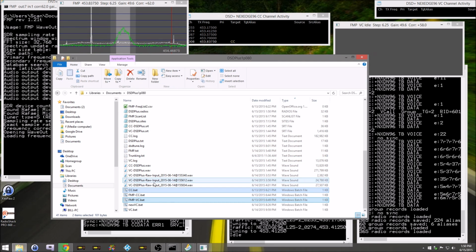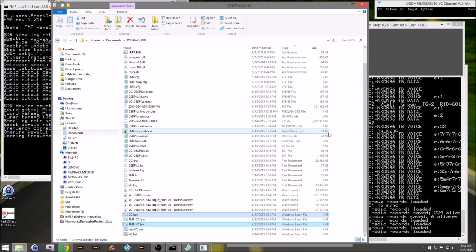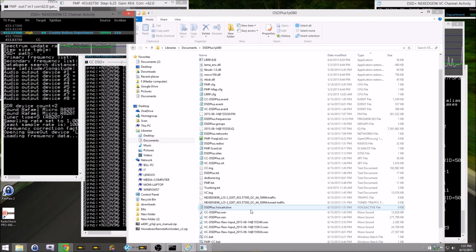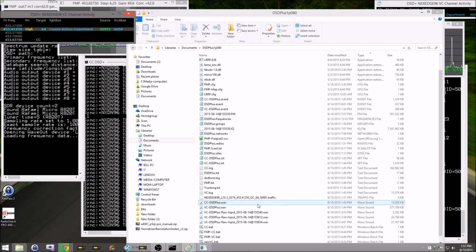This will make a little file inside your folder, so it's important to run this all from the same folder. If you notice, you'll see a file being made in here when it's talking. It's because this was locked out. See, it's making this file right here, traffic tune. And it'll tell what frequency to go to.